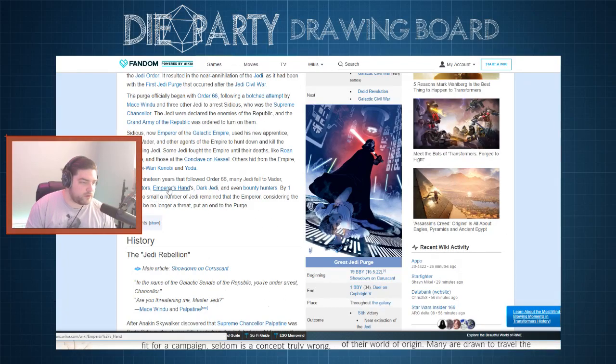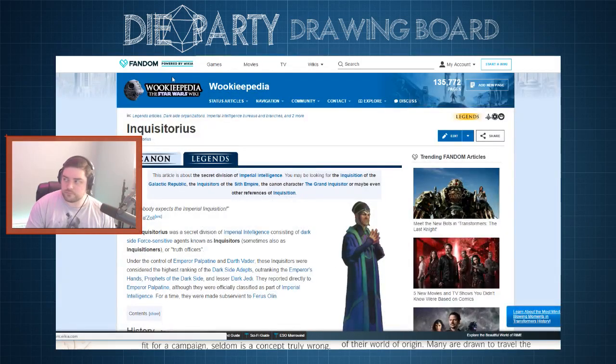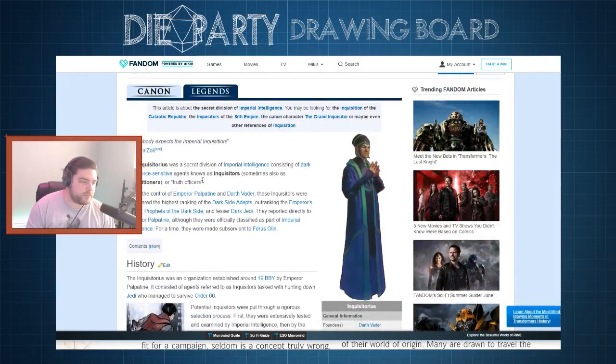Okay, so let's take a look at these guys. Inquisitors. A secret division of the Imperial Intelligence consisting of dark side force-sensitive agents known as Inquisitors, or Truth Officers. I like that. Truth Officers, that's such a better name than Inquisitors. Holy fuck. No shame in eating? Okay, well, I'll consider eating a little more then.